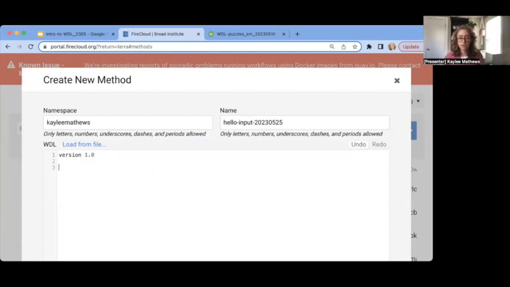Okay, so now when we approach our WDL, the next thing we want to think about are those tasks or those discrete steps in your analysis. The example WDL we want to write today is a hello world WDL that takes in a user-defined name as a string and writes a message that says hello, person's name, to an output text file. That's going to be the goal of the example today.